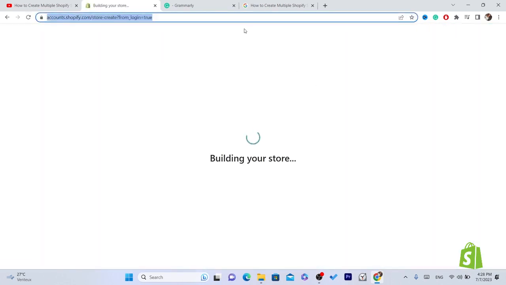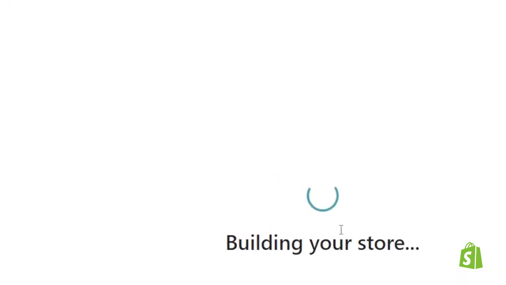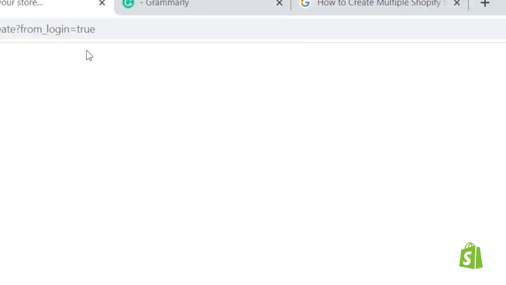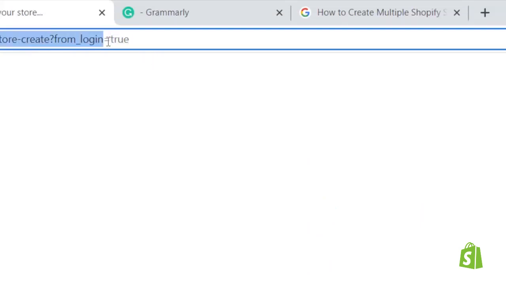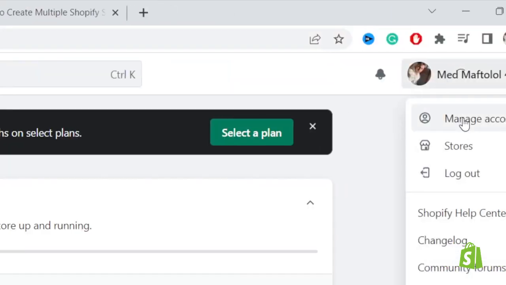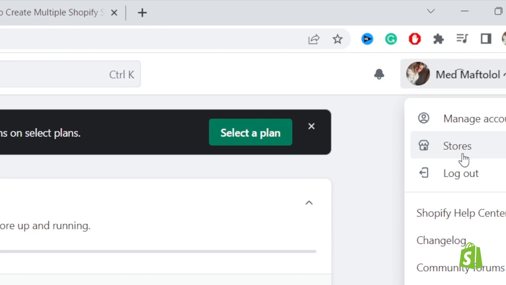Okay, as you can see, building your store. So now I have 2 Shopify stores after this. Okay, after a few seconds I will have 2 Shopify stores, and to switch between them, it's actually easy. You just need to log out, and then when you try to log in, instead of seeing one Shopify store, you will be able to see 2 Shopify stores, and you can do this as much as you want.